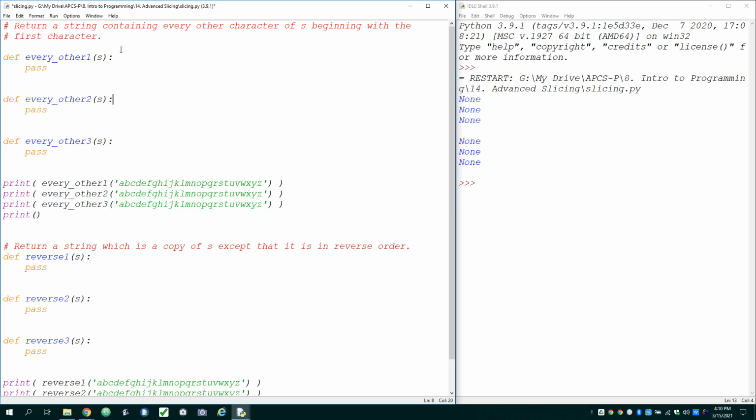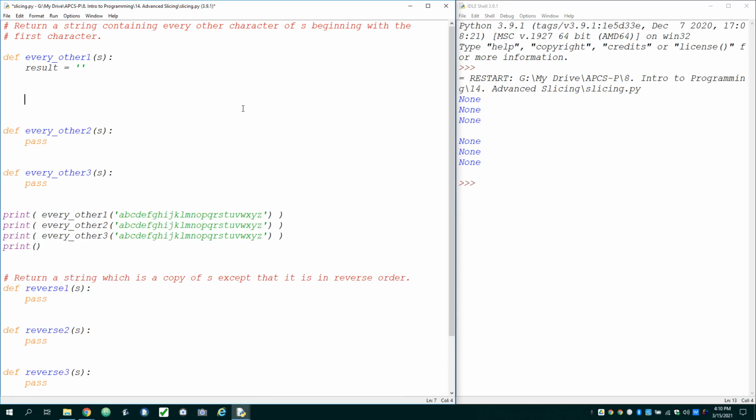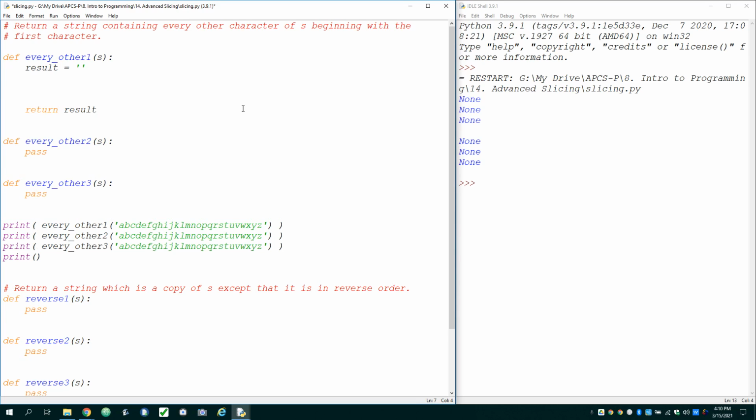So the first problem I want to look at is: return a string containing every other character of S, beginning with the first character. Okay, so I'm going to build a string. So I'll make my accumulator variable and I'll return the result at the end. And now I know I need to do some kind of a loop. So my first thought might be to do something like this.